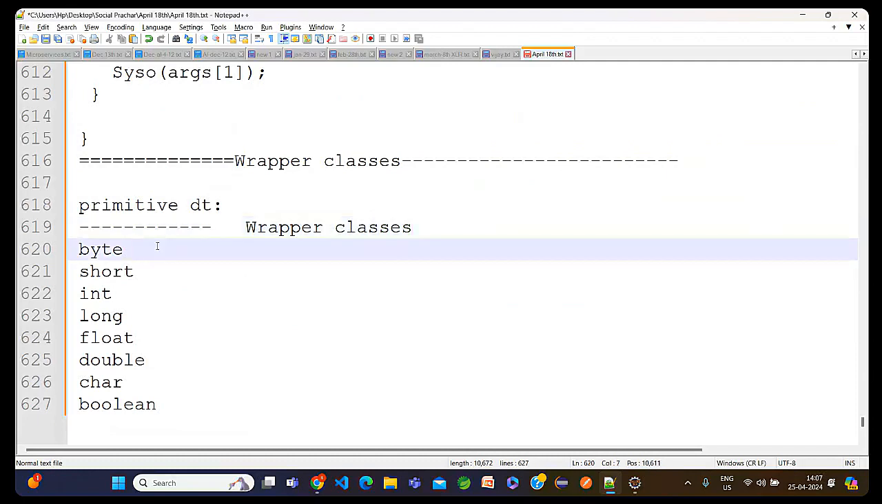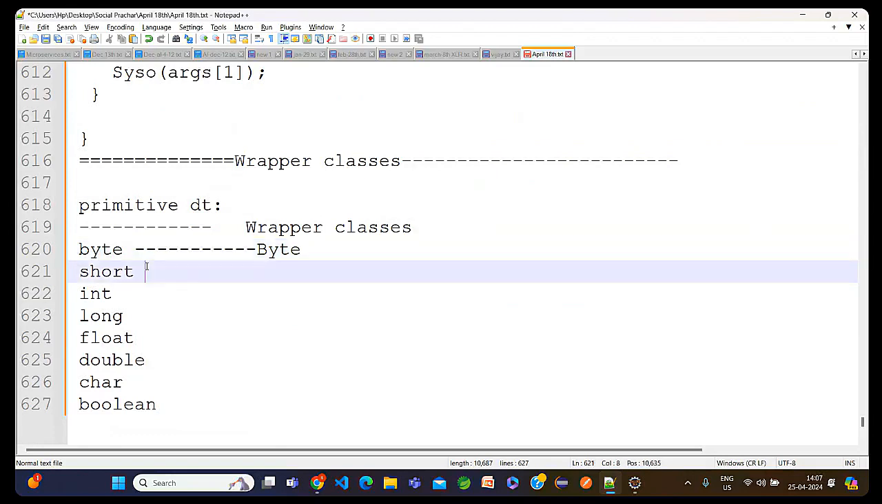Now byte is a primitive type. Now Byte is a wrapper class. Wrapper class is a class only. Now short is a type. Now Short is a wrapper class. How we can differentiate both? Pronunciation is same. Small, exactly. Small in the sense it's a data type. Capital in the sense it's a class.